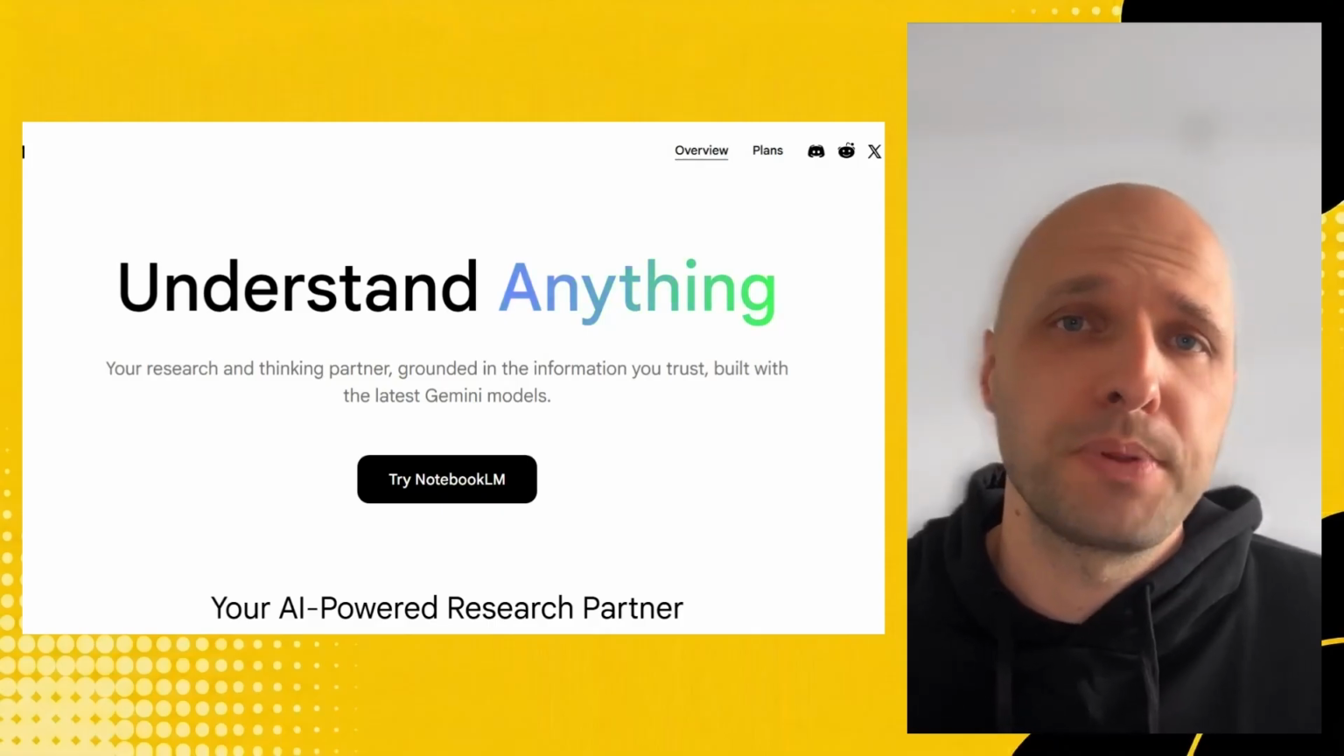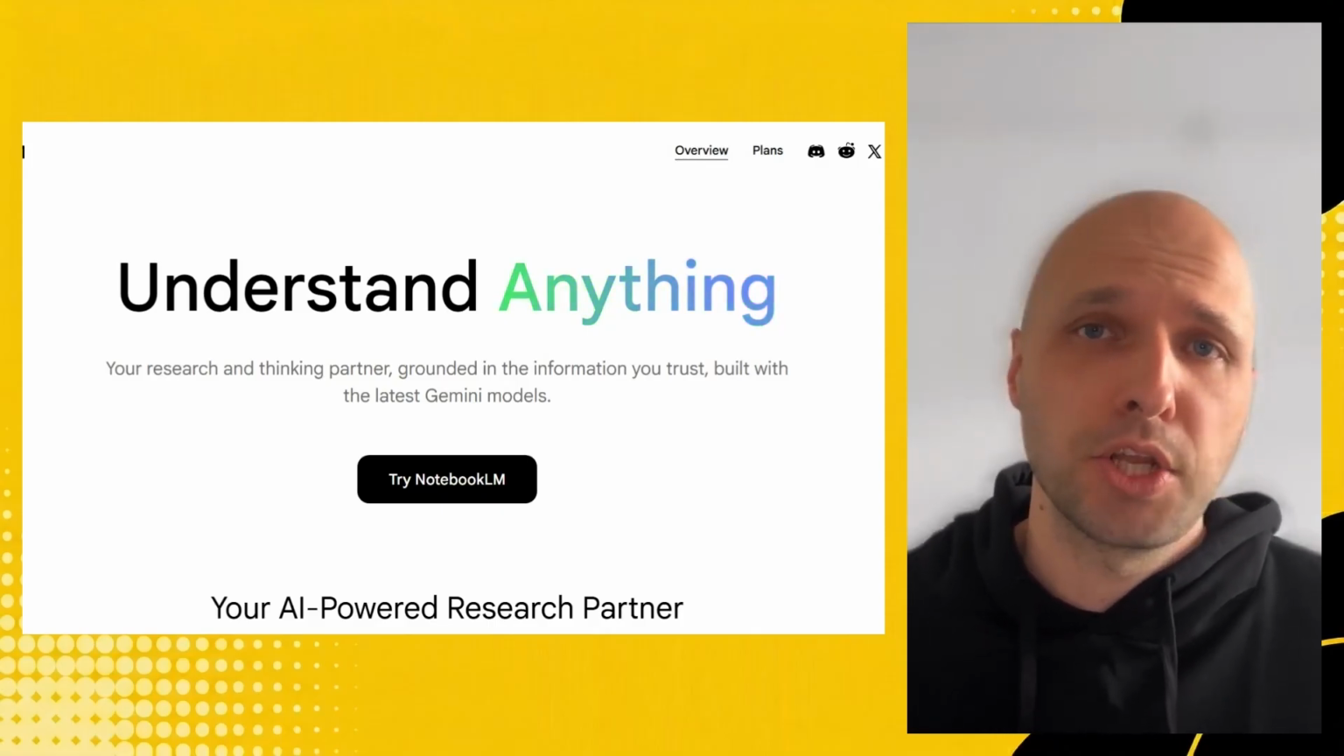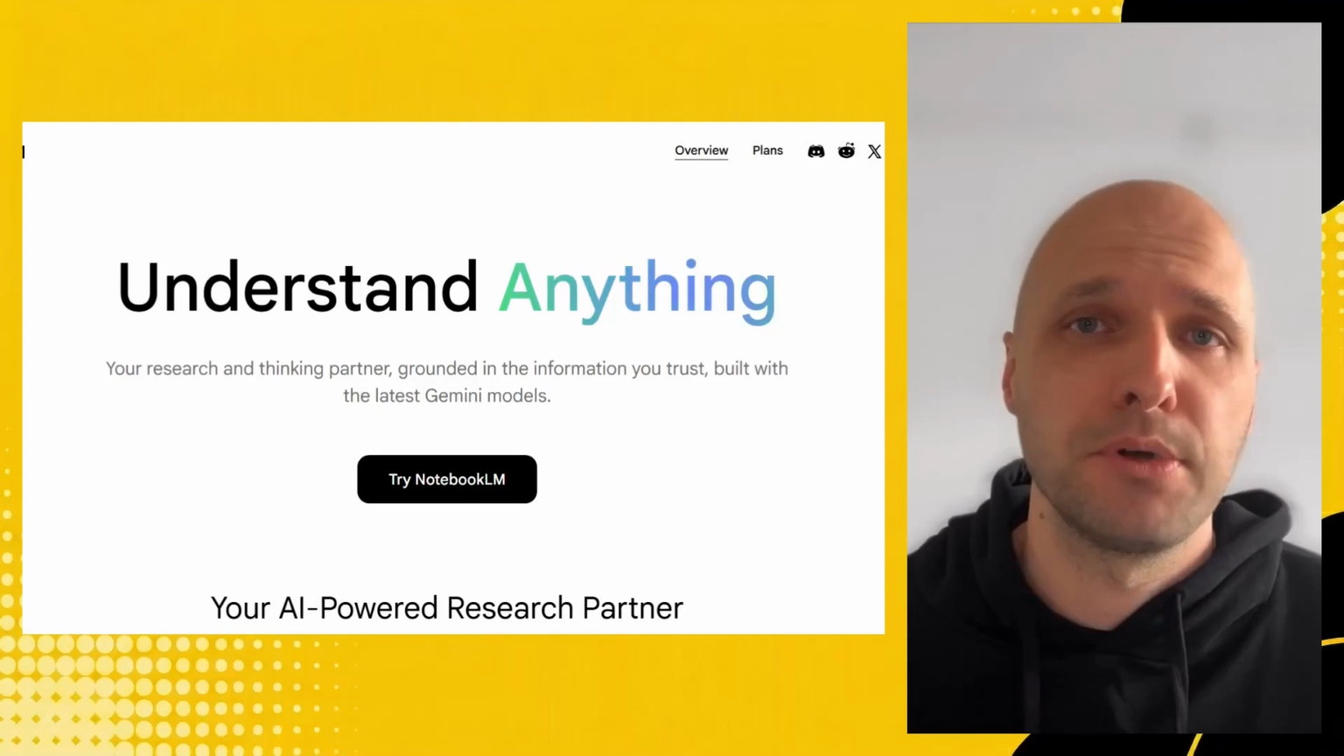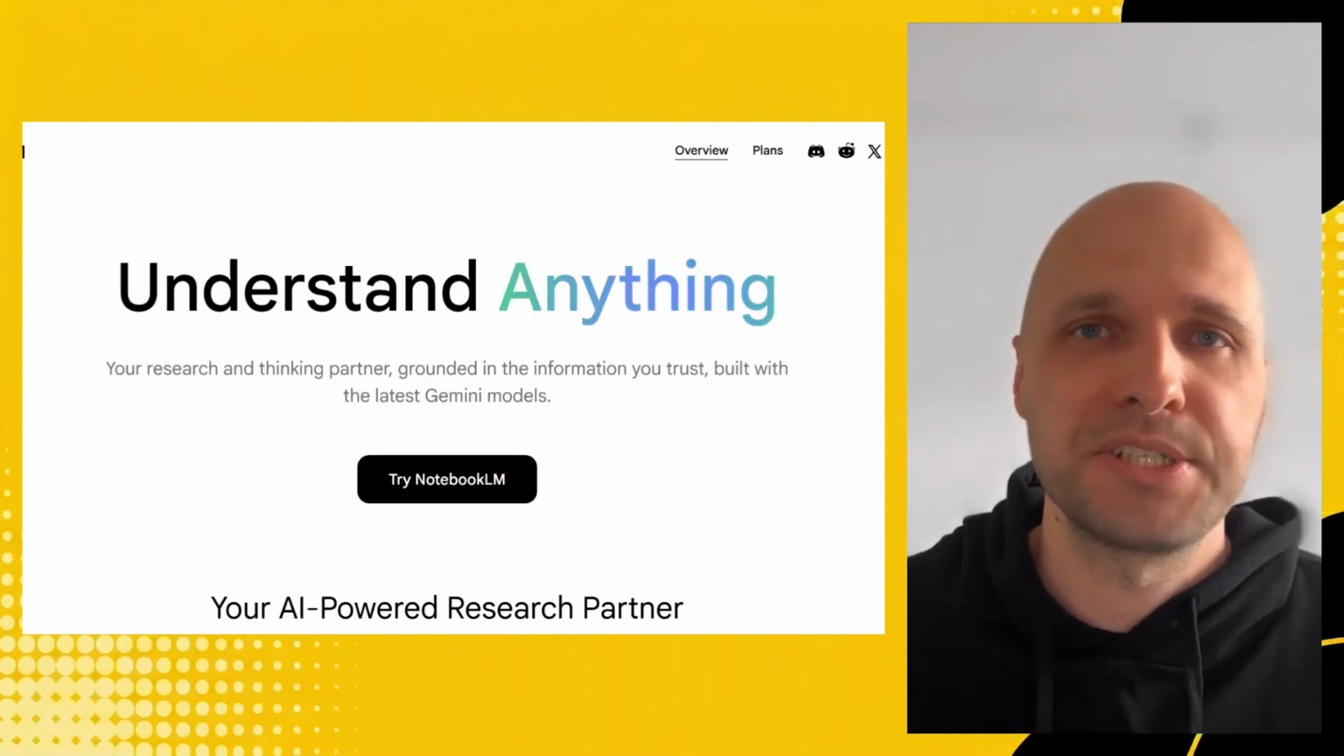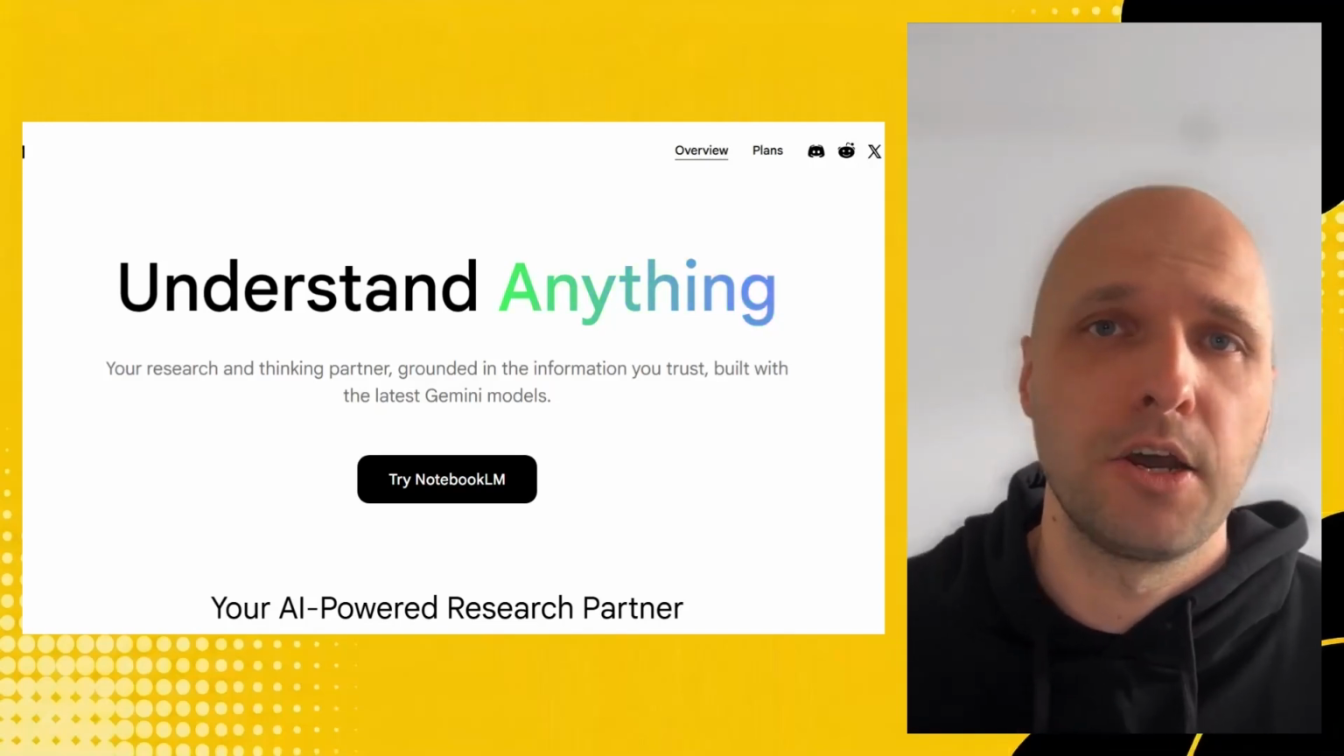The goal here is not replacing expertise, it's making the knowledge that's around that expertise available when needed. And what NotebookLM allows us to do is build that knowledge layer over our material.